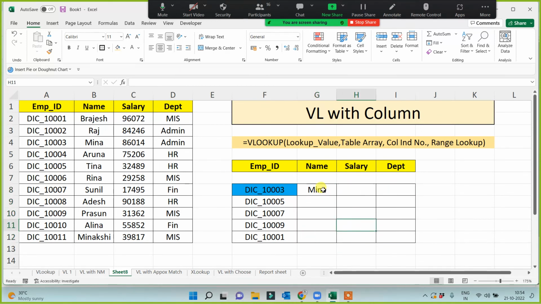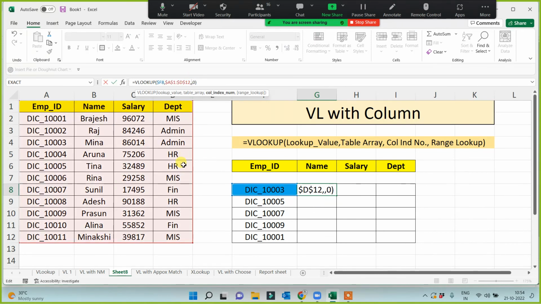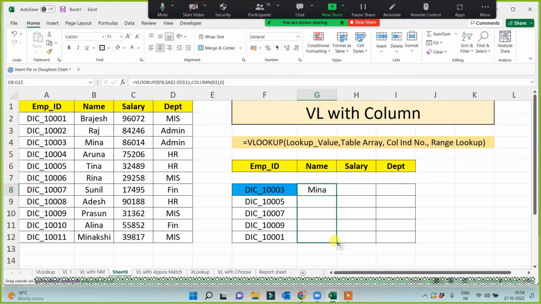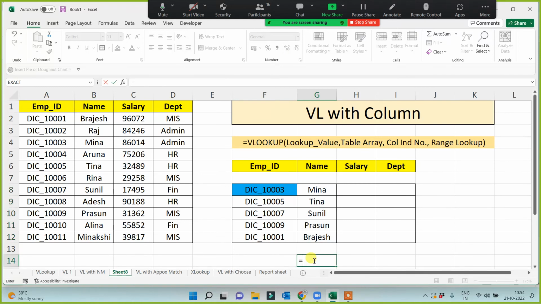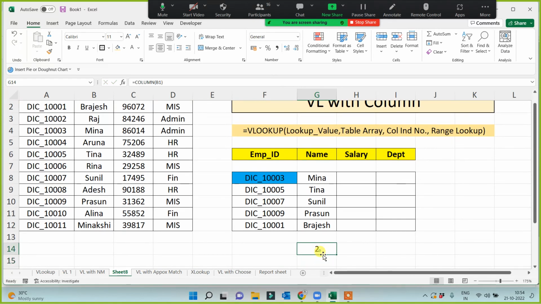If you want, what you can do, instead of 2, you just write the COLUMN function, COLUMN of B1. COLUMN is a very basic function. COLUMN returns the column number. So instead of 2, you put COLUMN of B1 here. That means you will get 2 here, so automatically you will get data 2. See, COLUMN of B1 means you are getting column number 2.